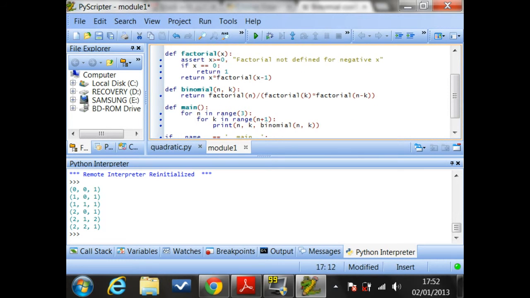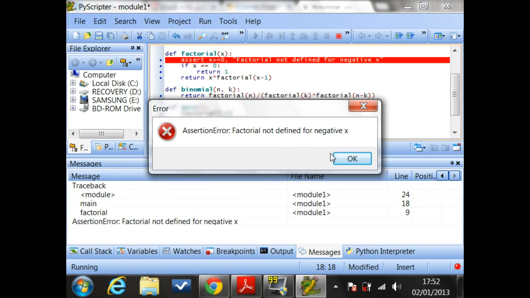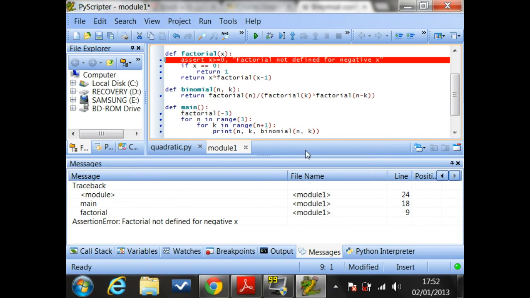Let's just check that it can fail. If I were to put in here factorial of minus 3, something like that, then we get that error, "factorial not defined for negative x". So now we've got a bit of error checking there.